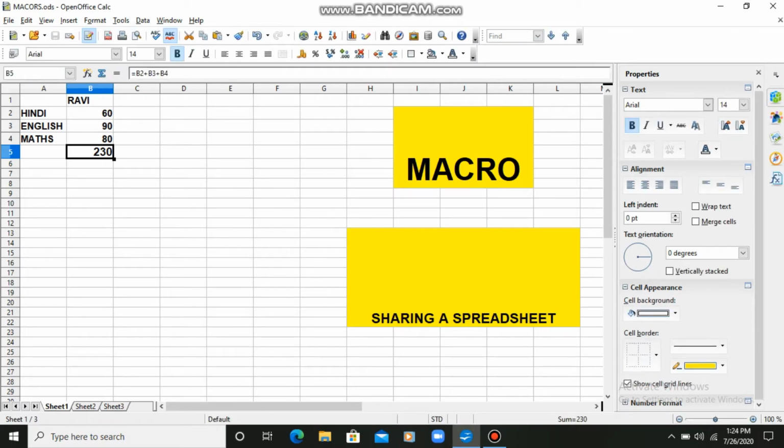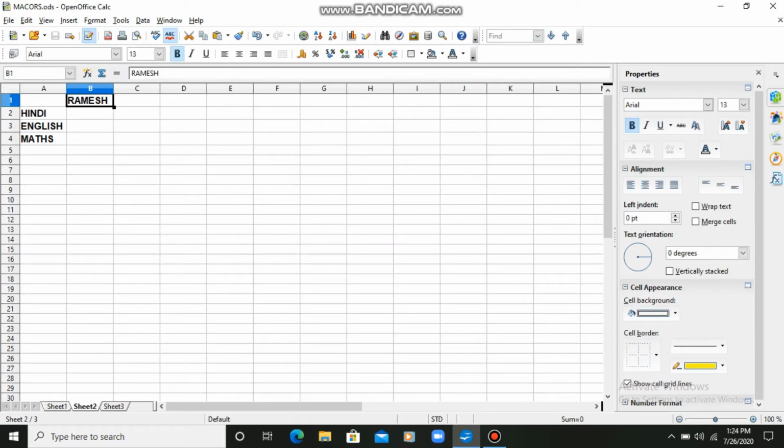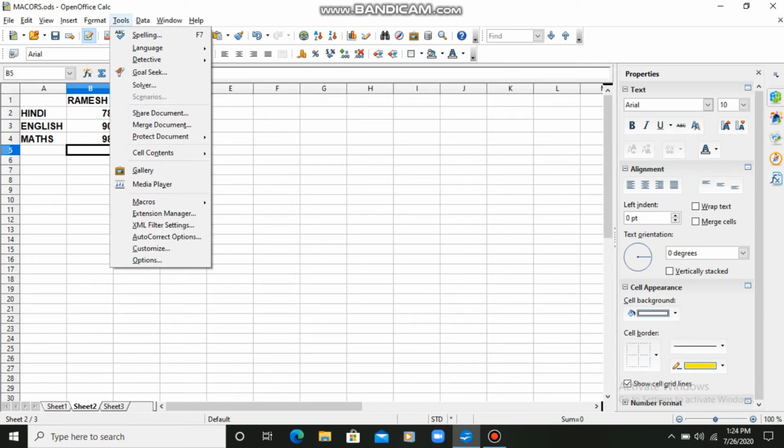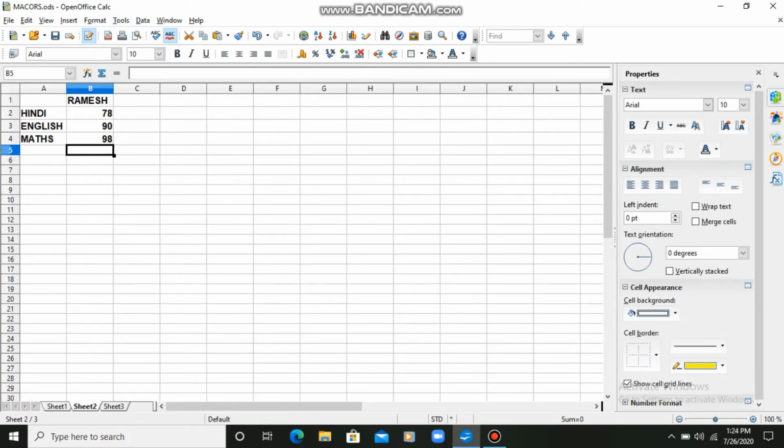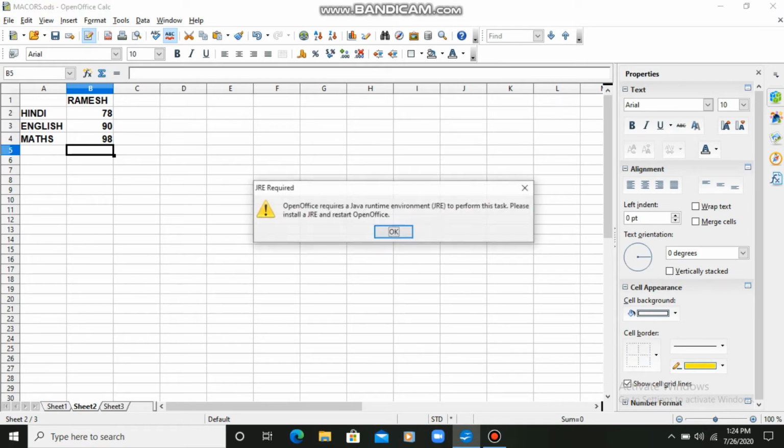So moving back, I'll assign some marks here like 78, 90, 89. Now what I have to do here? So I'll call my macro here. So students, for that I'll have to go to the tools, then macros. But here what I will do, I will choose run macro option, because I have already created a macro. So here I click on the run macro option. So see what will happen now. As I click on the run macro option, it will ask something.